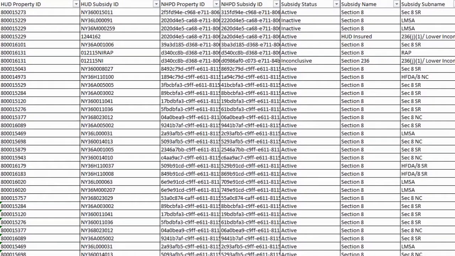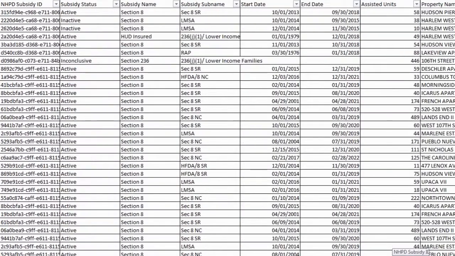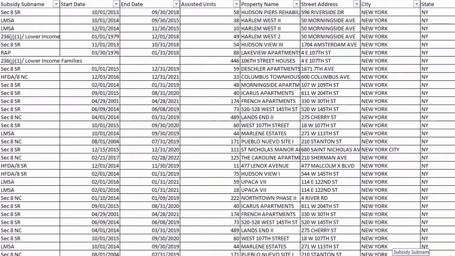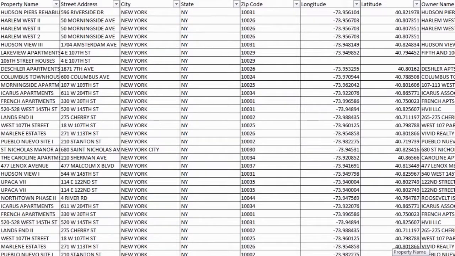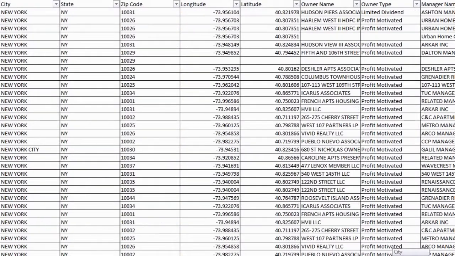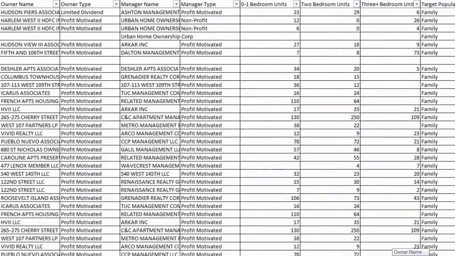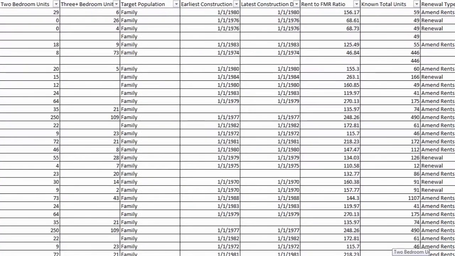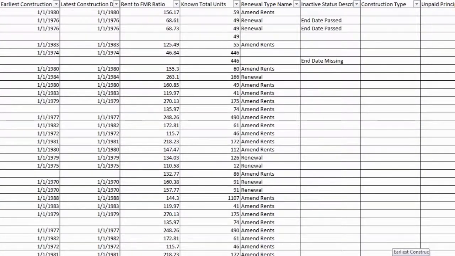Finally, the Export Subsidies option downloads all subsidies attached to the properties included in your selection. Since a property can include multiple subsidies, this file will have the largest amount of records. This file is ideal for users looking to perform in-depth analyses on subsidies or the types of subsidies each property receives.